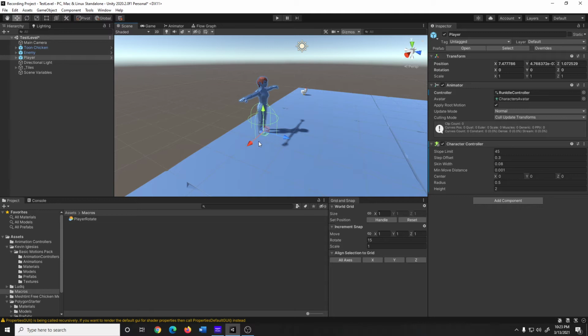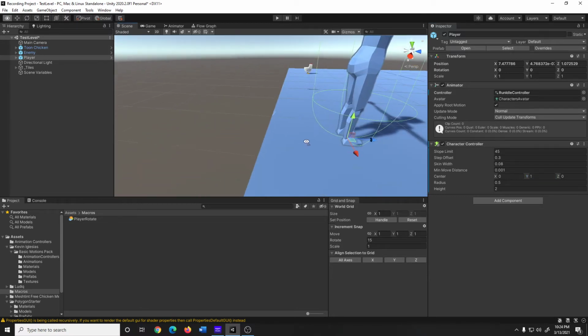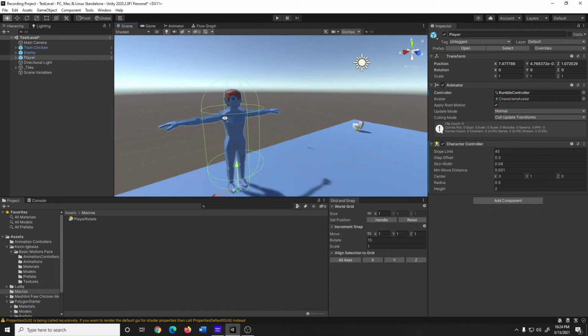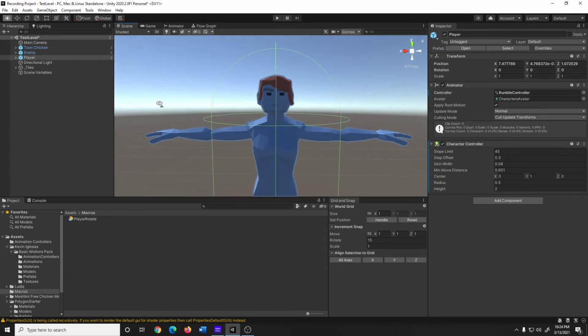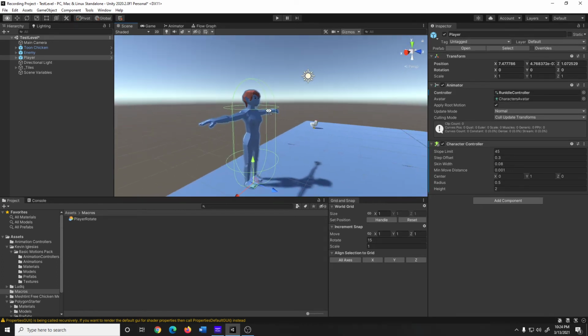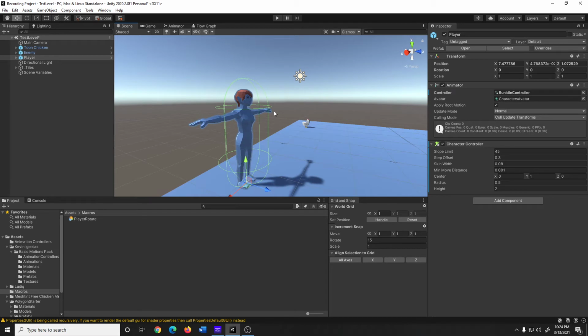Now, obviously, this needs a little bit of adjustment. And so we're going to come over here to our character controller component. We're going to change the center to 1. You can see that reasonably fits our character. It might be a little bit on the high side. That is a reasonable fit.